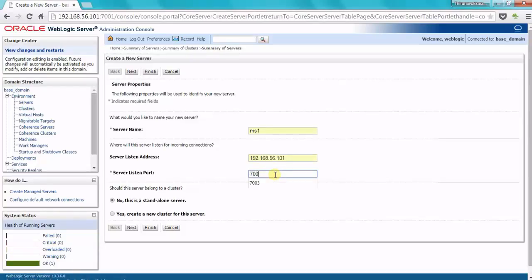So I'm giving 7003. You can create a cluster either while creating the managed server or later on. I'm going to create it later on, so I'm just going to click Finish.